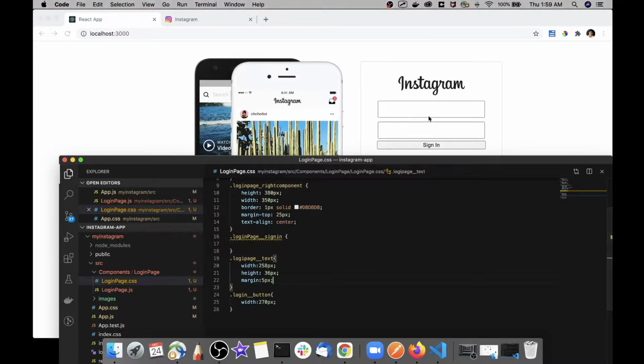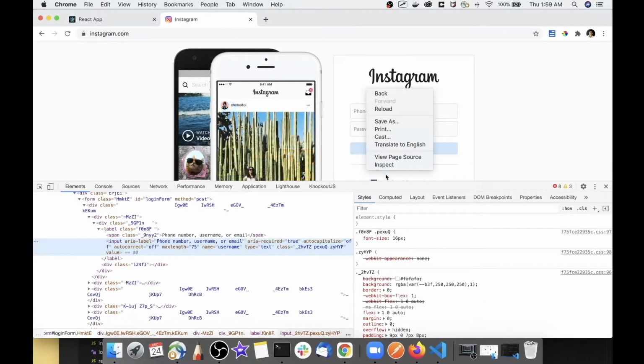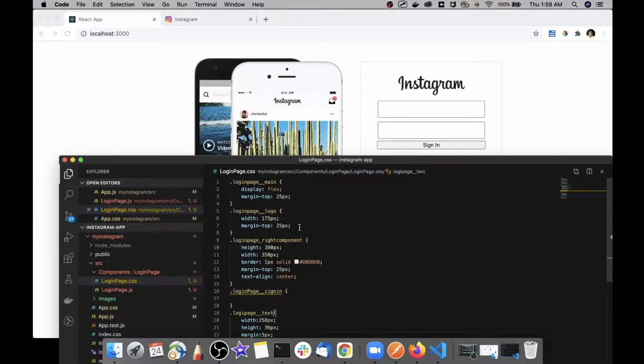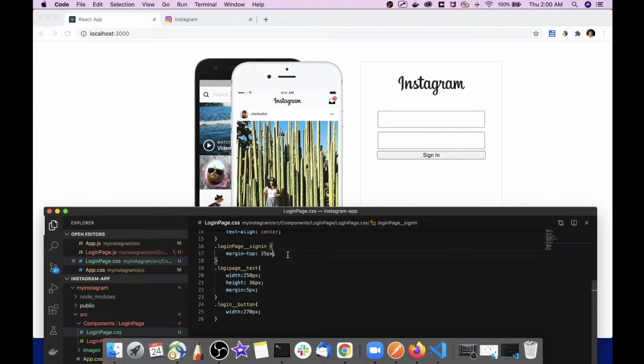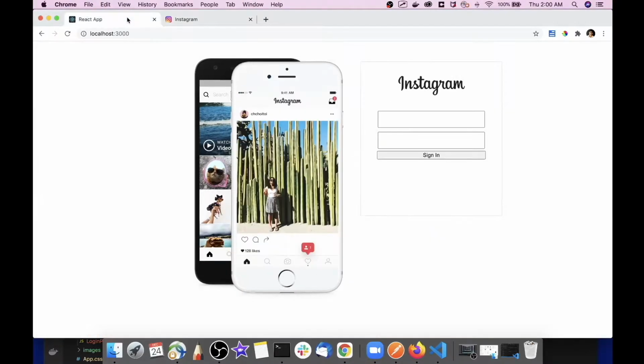Yep, it looks fine. And what we'll do is, over here within this logo, you can see that there's a big gap between this logo and this first text box. So what we'll do is on this sign-in page, we'll give a top margin to it. So let's give it 25 pixels. Let's see how it looks like. So yes, it's looking fine. If you compare with our main app, it's looking more or less fine.